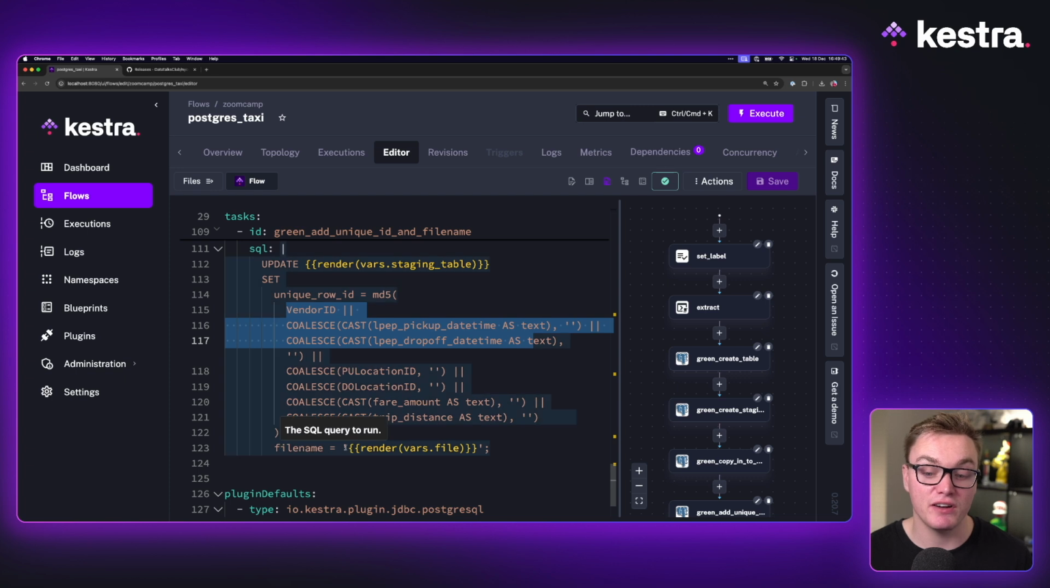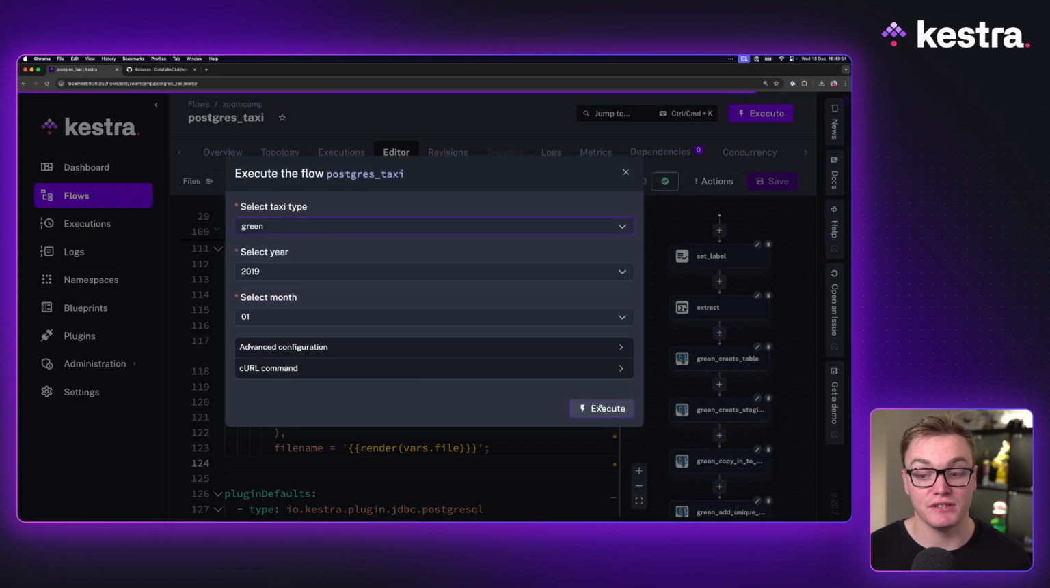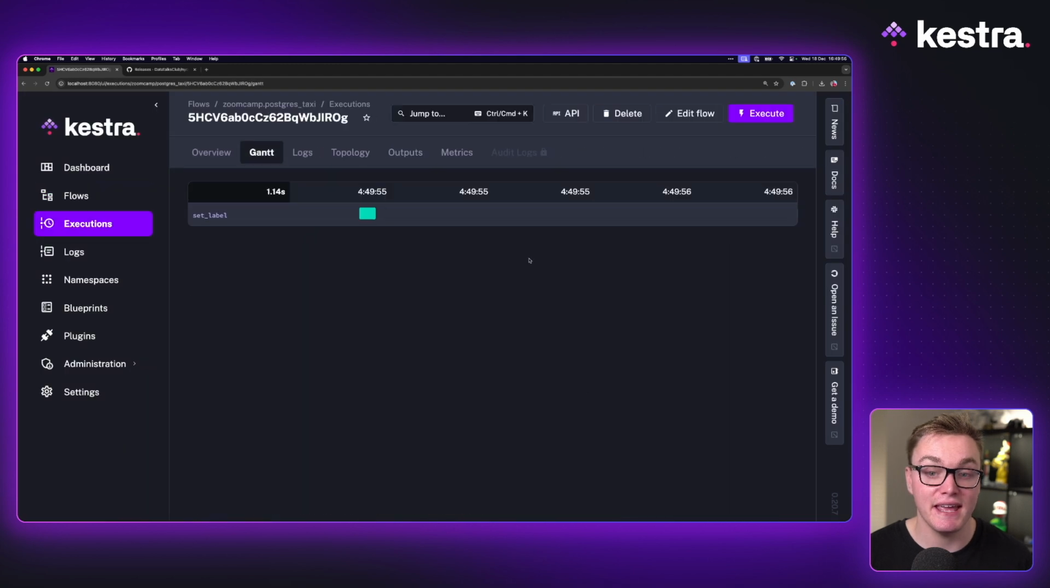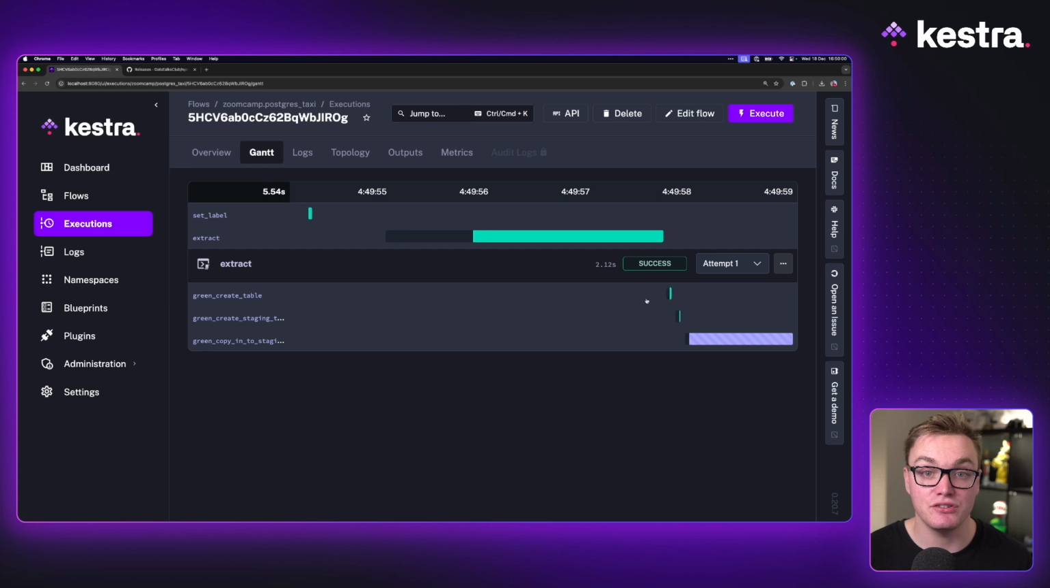And at the bottom here, file name is just simply the name of the file, and we're just rendering that again because the original variable had expressions in it. So now if I run this again using the green data set, we're going to see here that it's going to get that data and it's going to put it into the database.